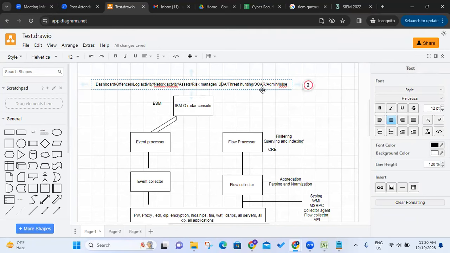In IBM QRadar, the SOAR capability is called IBM Resilient. In Splunk, it is called Phantom. In Exabeam, it is called Incident Responder. In Palo Alto, it is called XSOAR. In IBM QRadar, we call it SOAR, and the SOAR name is IBM Resilient.